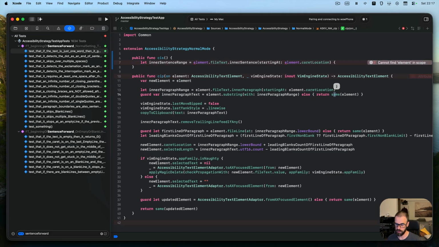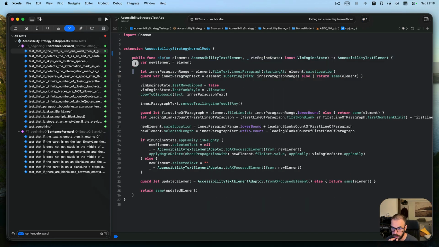What needs to be done, one thing is to do the move, like not the move, but the inner thing. You have a piece of text, you're at a certain location. From there, what is the inner sentence? And then you have to do all the rest specific to the motion. So CIS is going to be different from DIS, is going to be different from VIS, blah, blah, blah. So probably in this case, we take the inner paragraph range, the text.